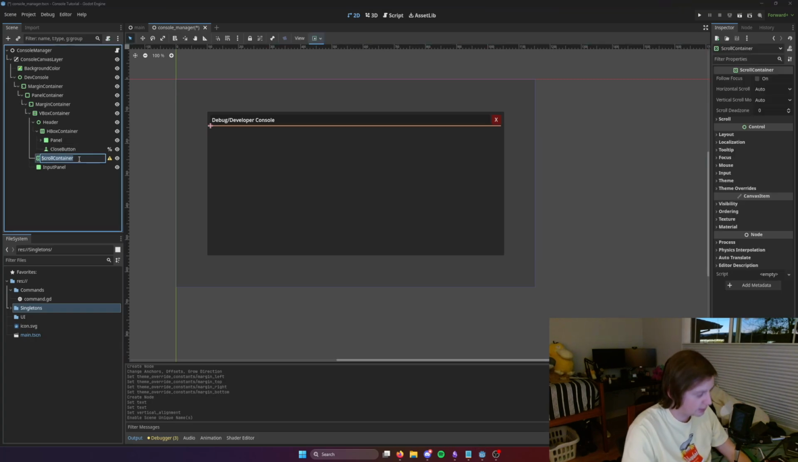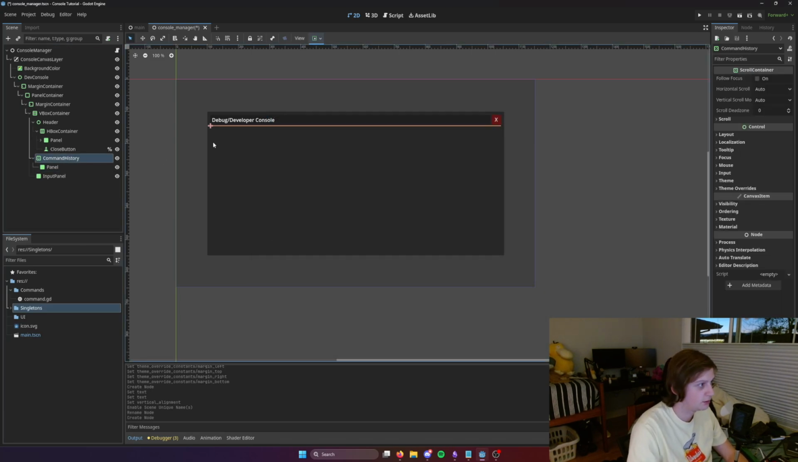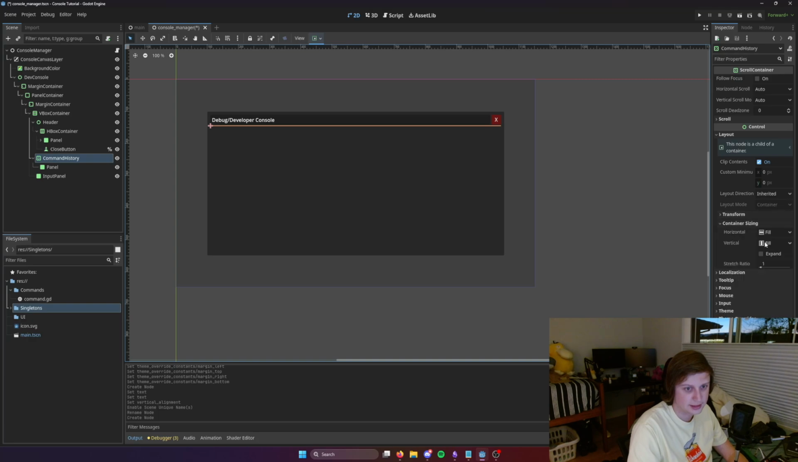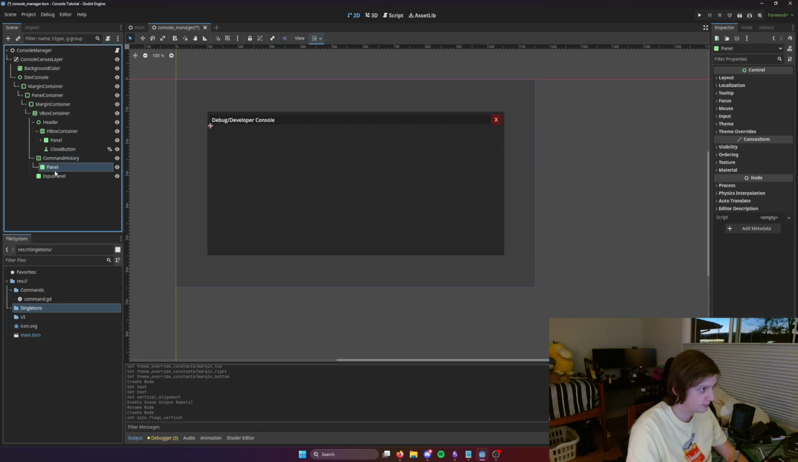The scroll container, I'm going to rename to command history. This is going to hold our output. Then we want a panel. Let's set this in its layout to expand vertically. So we have our panel.